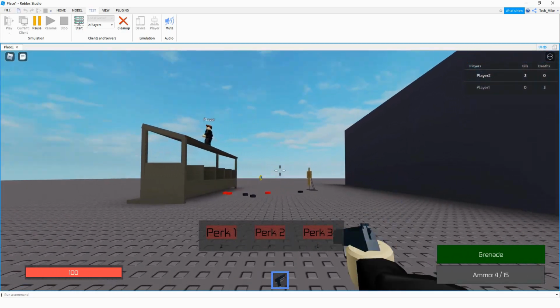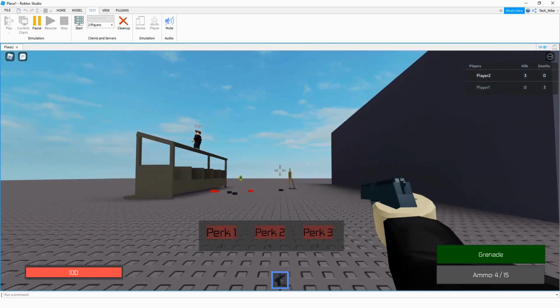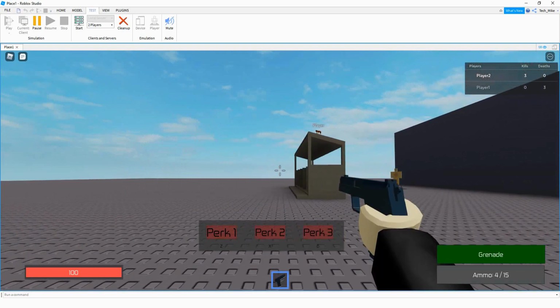All right, and there we go. So after the 10 seconds, it goes back to the normal walk speed and also the jump boost. All right, so it looks like perk 1 is good. So let's go ahead and move on to perk 2.